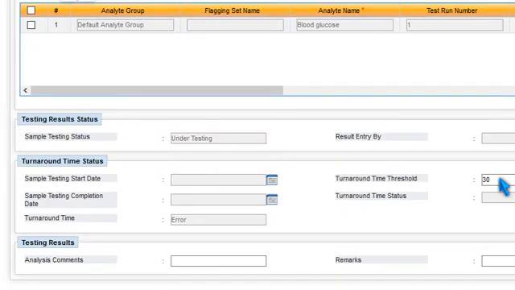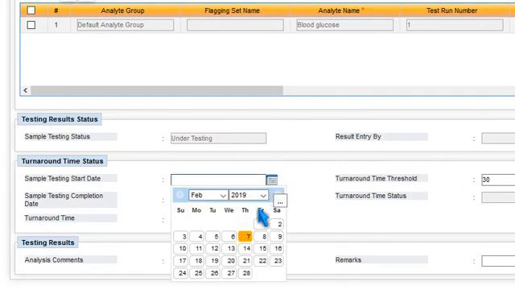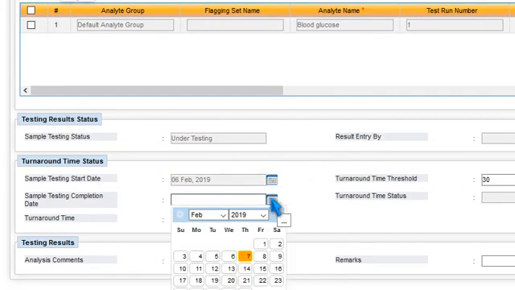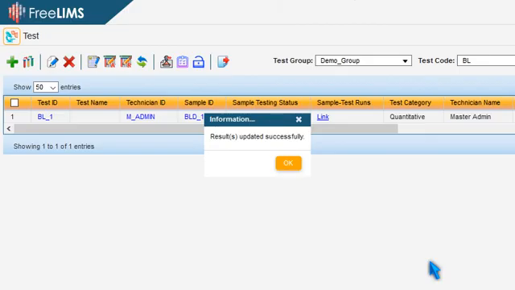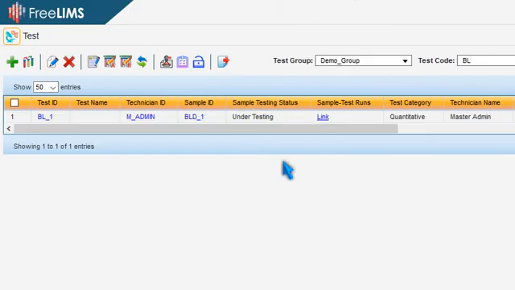In the Result Entries window, enter the sample testing start date, sample testing completion date, and specify the turnaround time threshold. Press Save Results. You can check the turnaround time status under the Test Entries table.